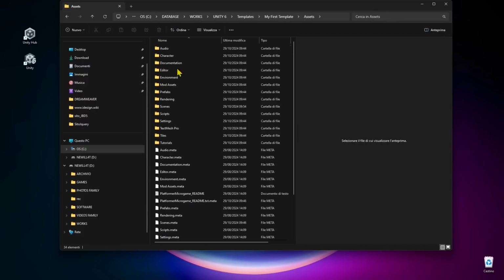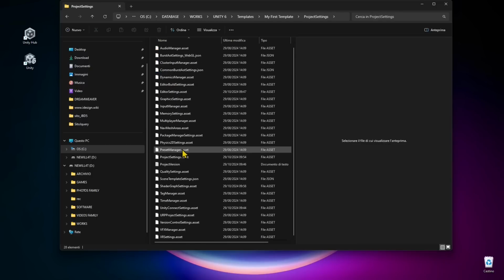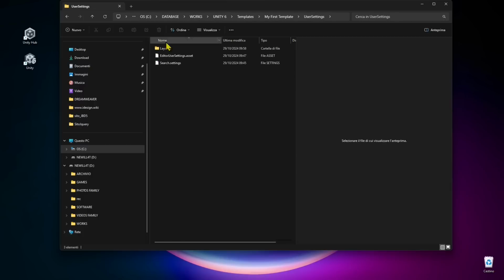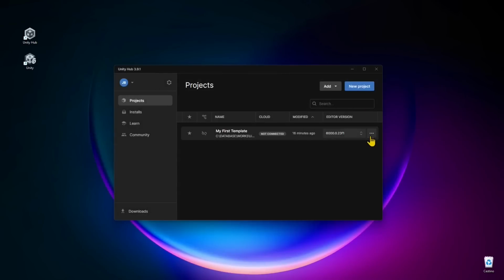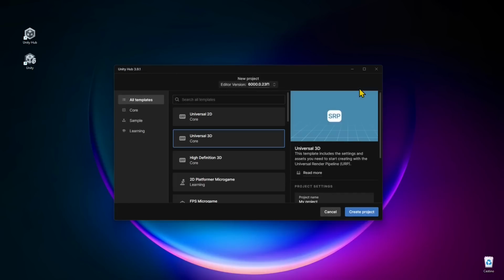Usually it has some assets here, so audio files, images, et cetera. Then it has libraries if you download them to use, packages, project settings, and user settings right now. We can also add more, but this is just to show you how everything looks on your computer and where to find it. You can also connect to Unity Cloud right here. You can use Unity Version Control right here. And you can also remove this project from the list. And that's it. So now let's create a new project.